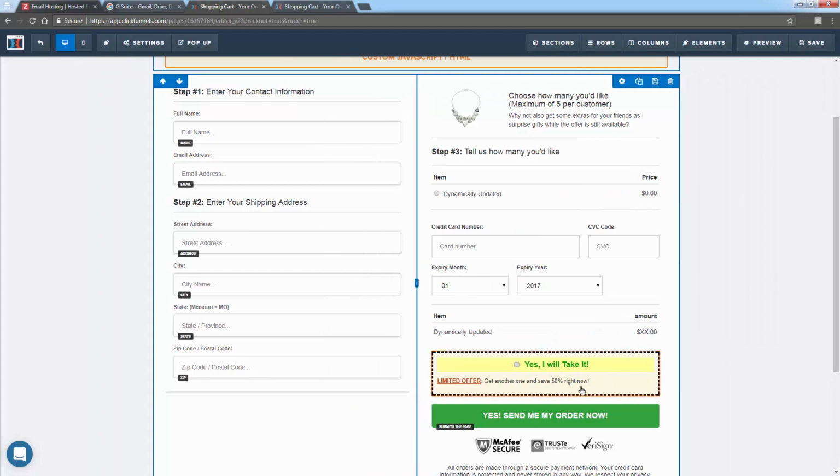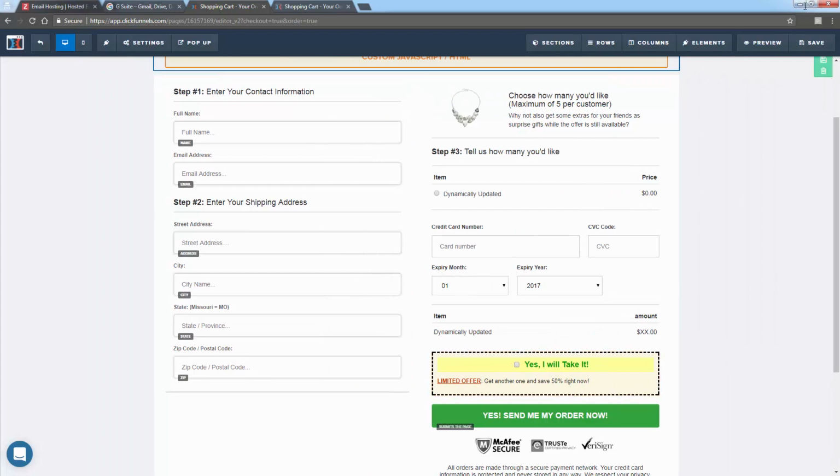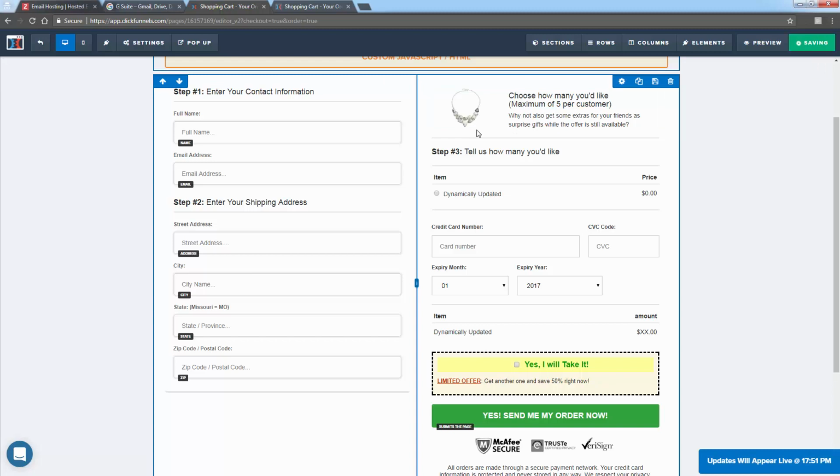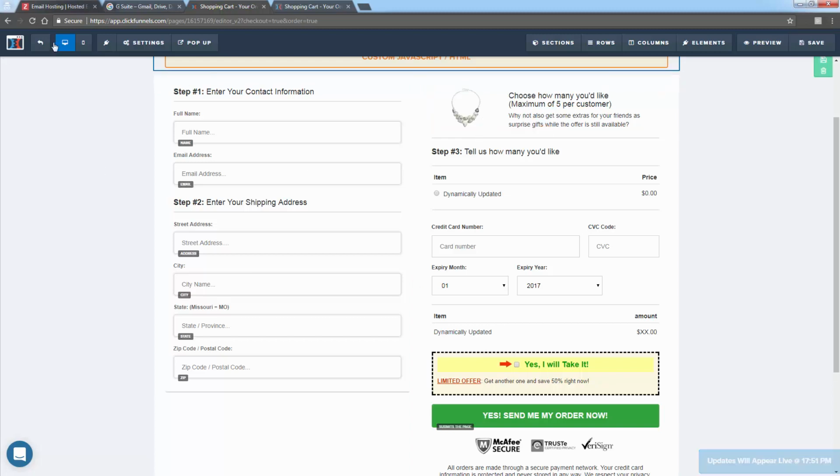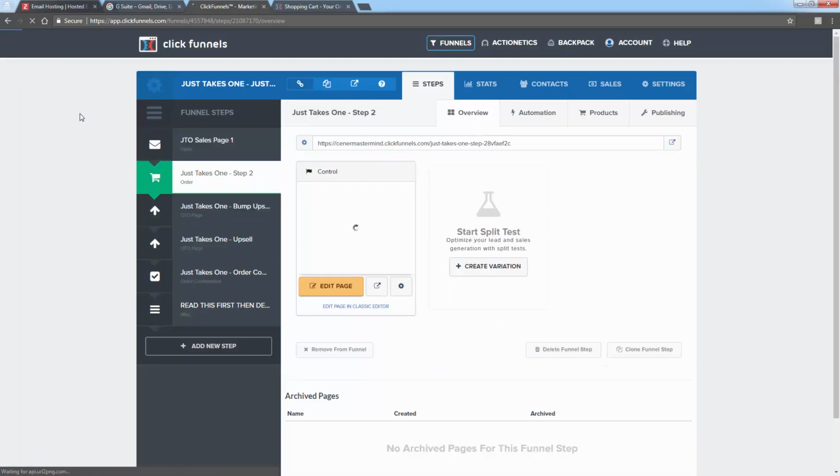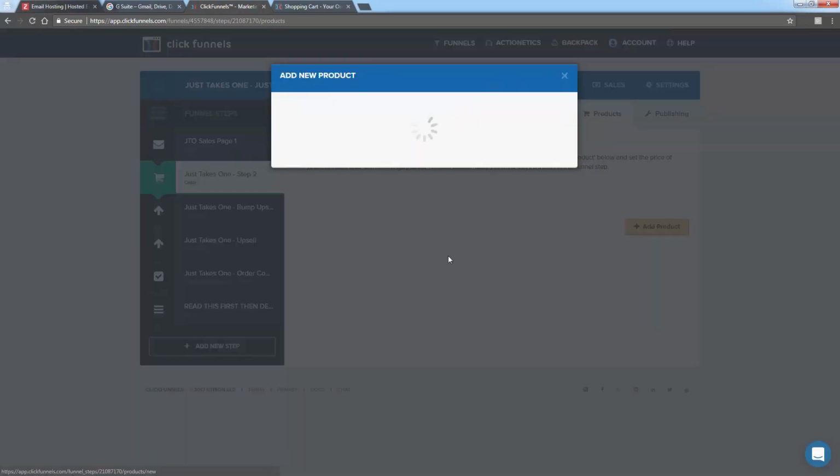Okay, but we're not done. This is just inputting this section right here. Okay, so we're going to save this. Now we need to actually go ahead and create the bump product. Okay, so we'll exit out of this. This is a brand new funnel, so there's no products in here. So we're going to have to add a main product first, of course. So we'll come over here and add product.